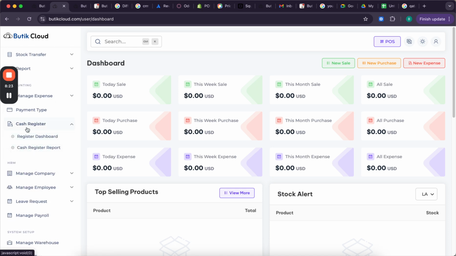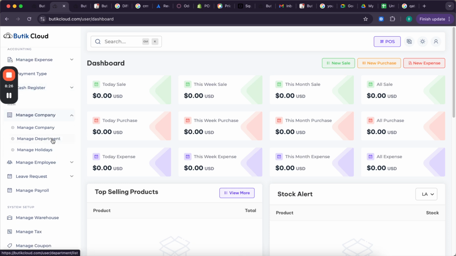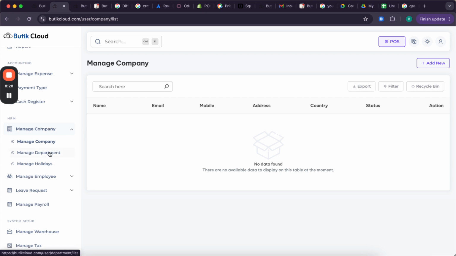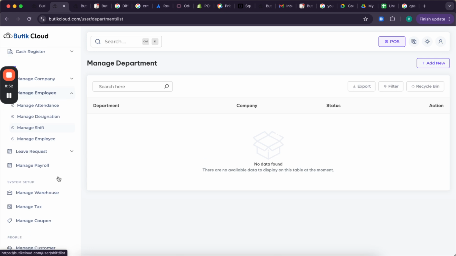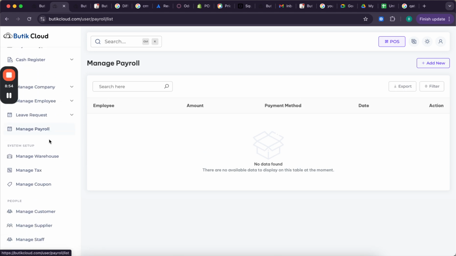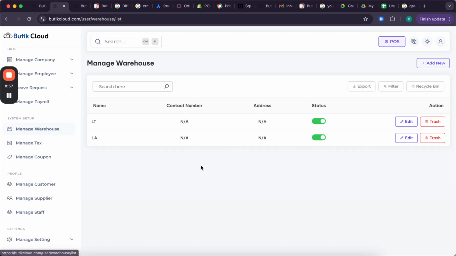The register, of course, cash register management is there. You can manage your company. You can manage your departments. So this module is all about HRM. If you want to use our state-of-the-art human resource management, you can create your company and unlimited departments. You can manage their holidays, their attendance, designation, shifts, employees, their leave requests, and of course their salaries as well, so everything. And then of course you can create as many warehouses as you want.